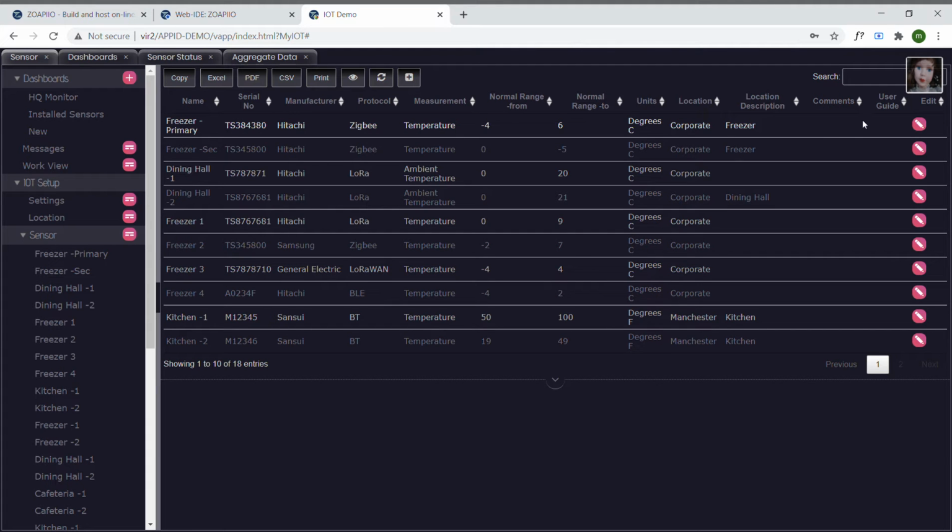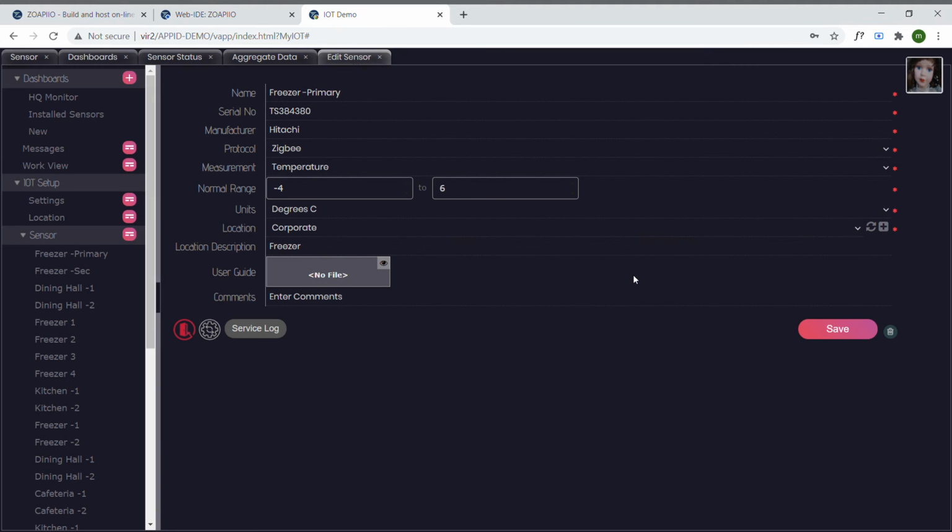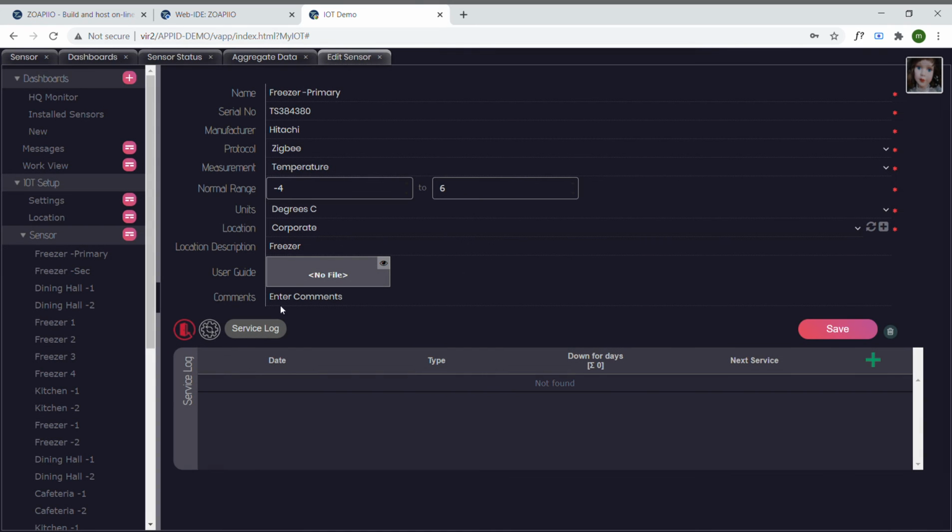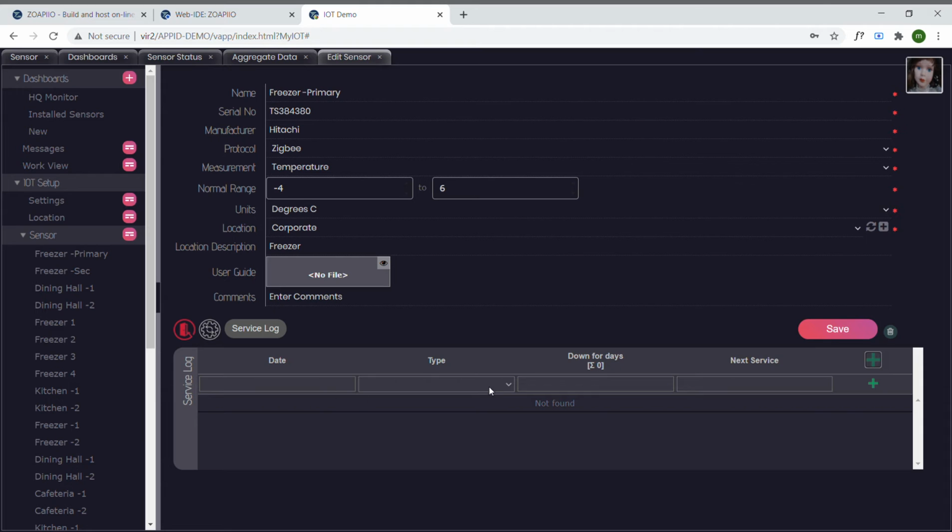To edit, just simply click here and edit. From here, we also have service log. So every time you perform a service on a sensor, you can create a little log entry here. You can, for example, just save when you did, what type of service it was, etc. Capture some details and save it.